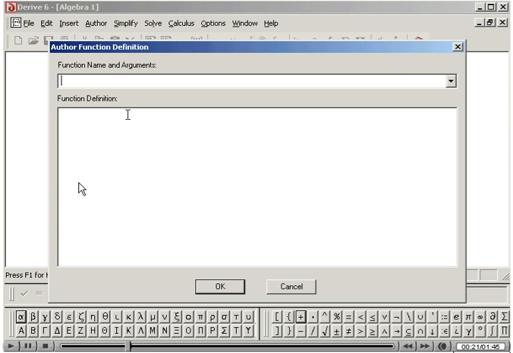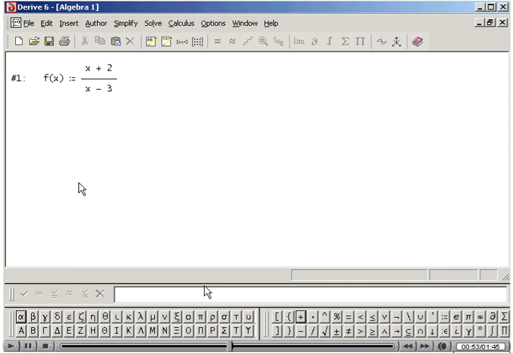In the top row of this dialog box, type f of x and press Tab to move to the function definition part of the dialog box. Now type left parenthesis x plus 2 right parenthesis divided by left parenthesis x minus 3 right parenthesis and click on OK to define the function. Notice the function definition colon equal sign.